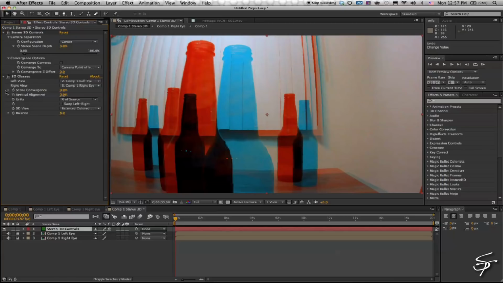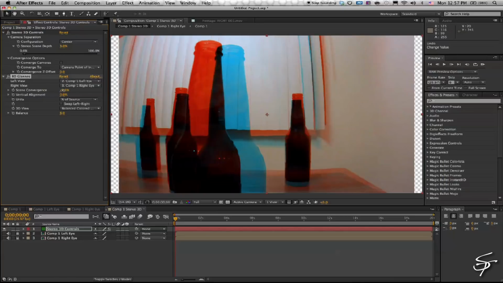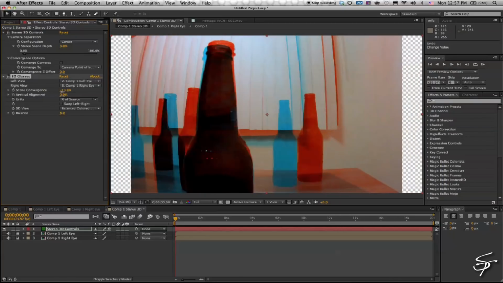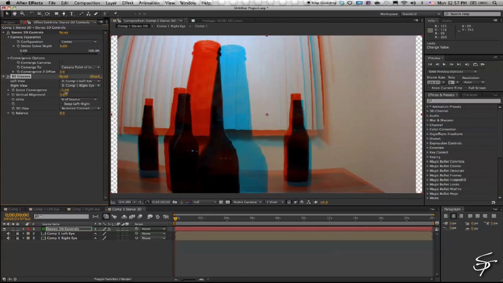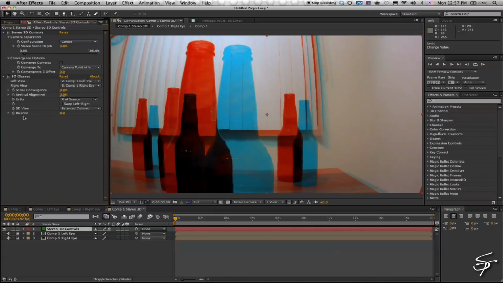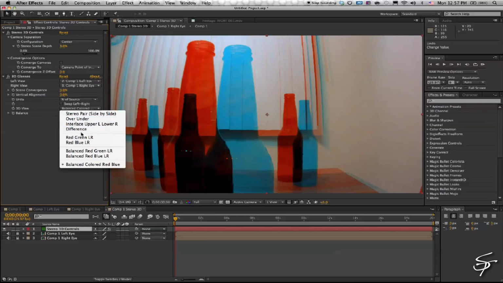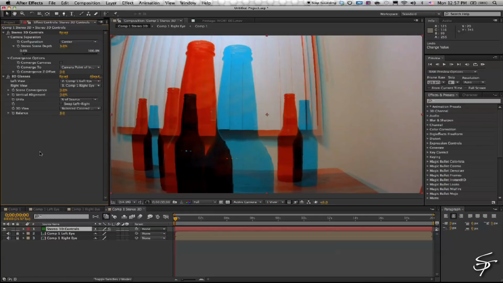We have our scene convergence here, and this is going to be the most important, because you can see when we converge this, that will affect our right and left cams. Let's reset that for now. In here, we have all our different glasses, just like before: interlaced, under over, side by side. This determines what your left and right view are linking up to. In here you can see comp 1 left eye and comp 1 right eye.